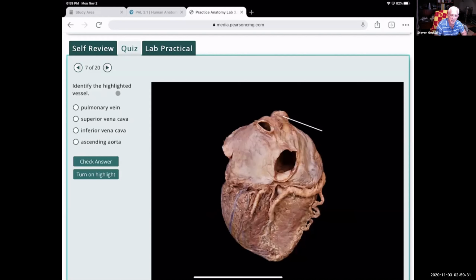Okay, identify the highlighted vessel. Again, this is looking at what side of the heart?